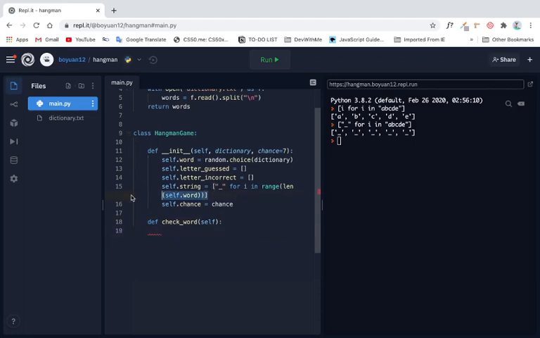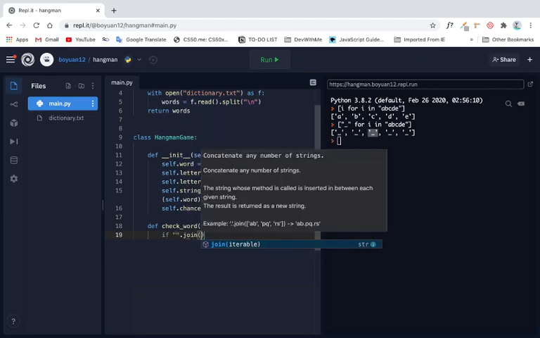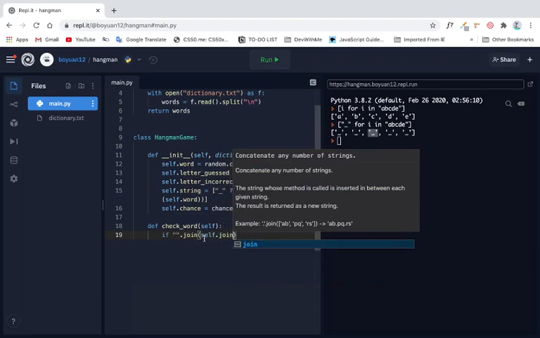So basically, the string is this. We're going to later modify the string so that every time the user gets one letter correctly, we're going to replace the correct positions' underscores with that actual letter. And here's what we're going to do. We're going to say if this dot join self dot string. So basically, what's happening here is now we're joining all these together. So it's not a list; it's a string now.